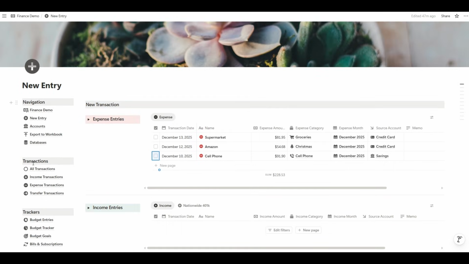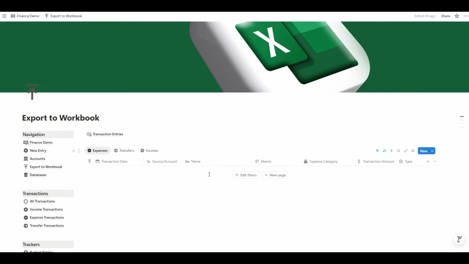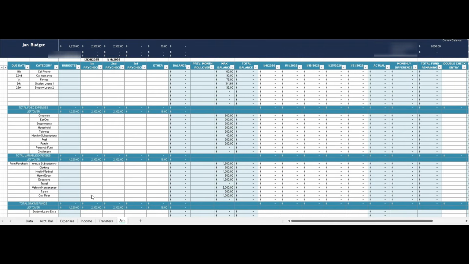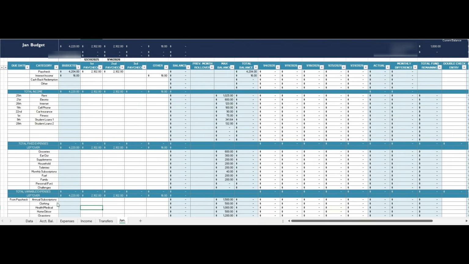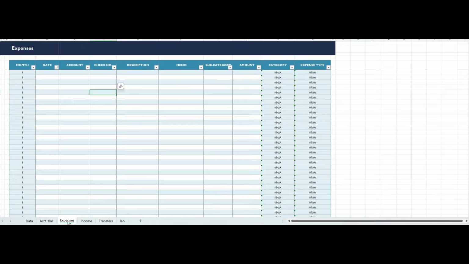But yeah, that's it for Notion. Once I export everything, I will go to the workbook now and show you where it all gets entered and how that works. Okay, so this is my Excel workbook that I use for budgeting. And once I export the expenses from Notion, I add them to this page here.